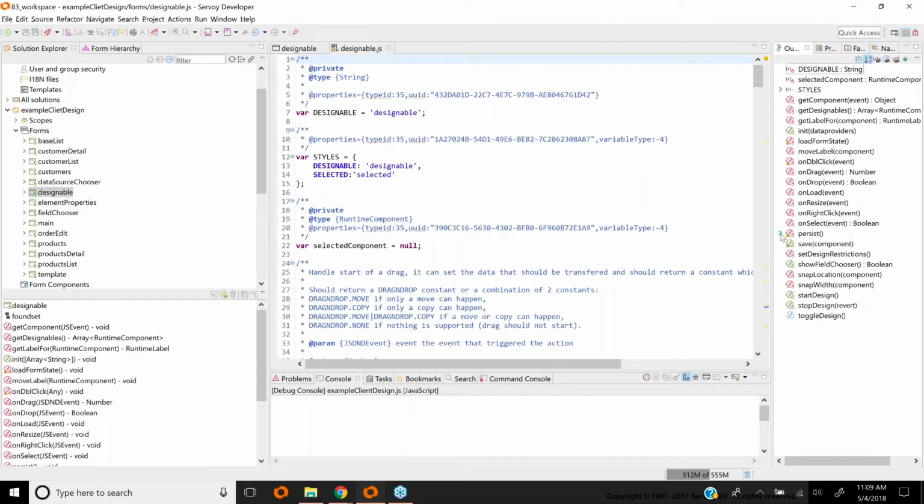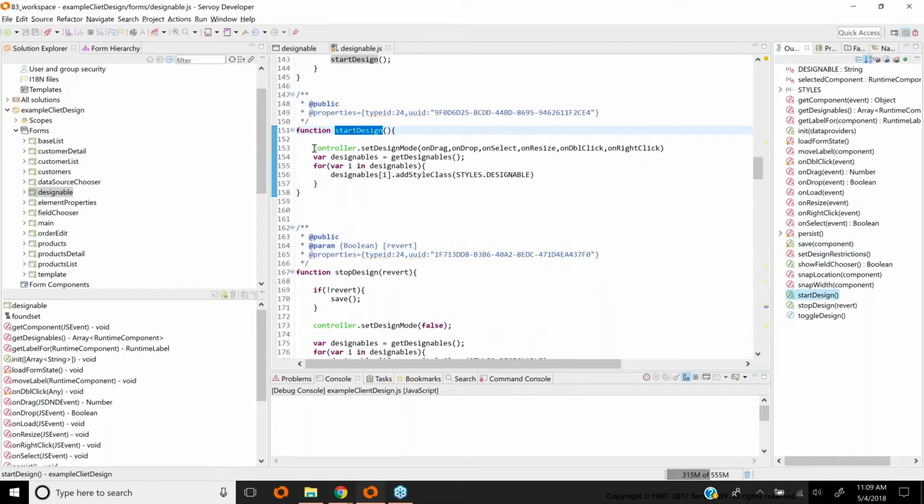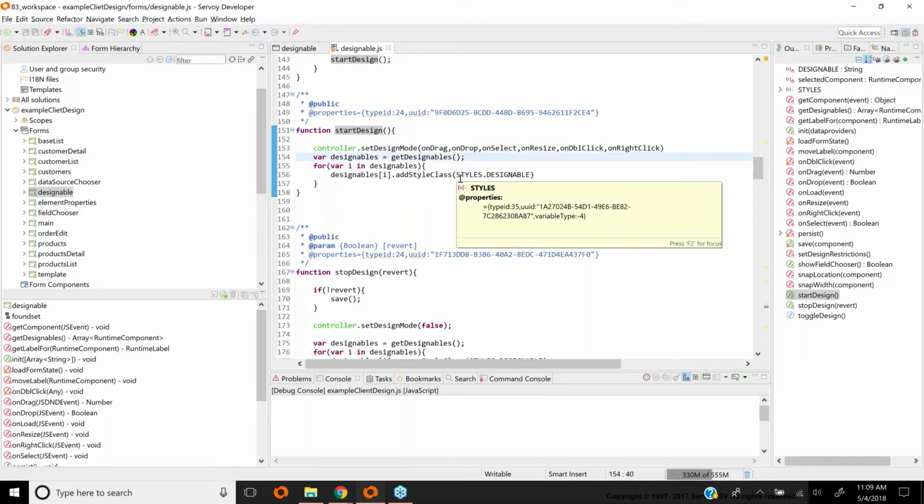And the first one that I would draw your attention to, when I click that pencil icon, was my start design. And it's this line here, controller.setDesignMode. That actually puts that form into design mode, in which case the fields are no longer available for input. The elements are to be available for design. What you do is you pass in some event handlers. So there are some callback events when you're in design mode: drag, drop, select, resize, double click, and right click. And you can handle any or all of those events to build your own custom experience.